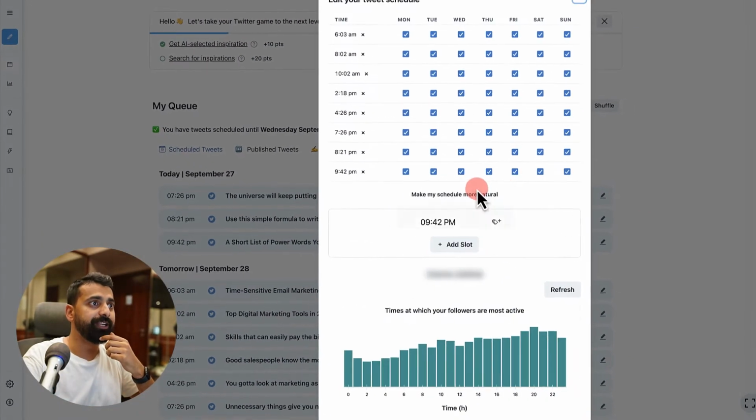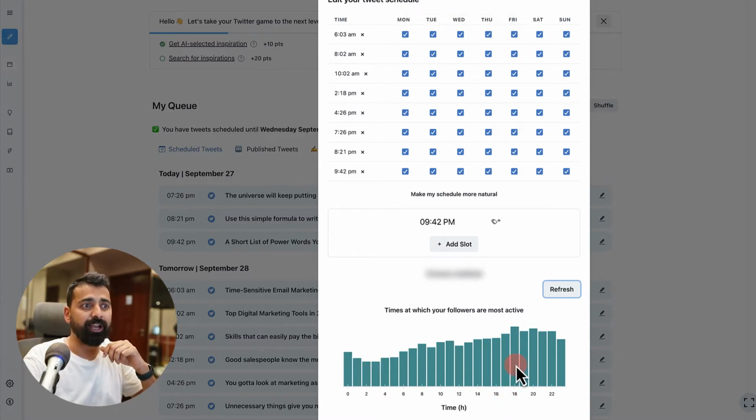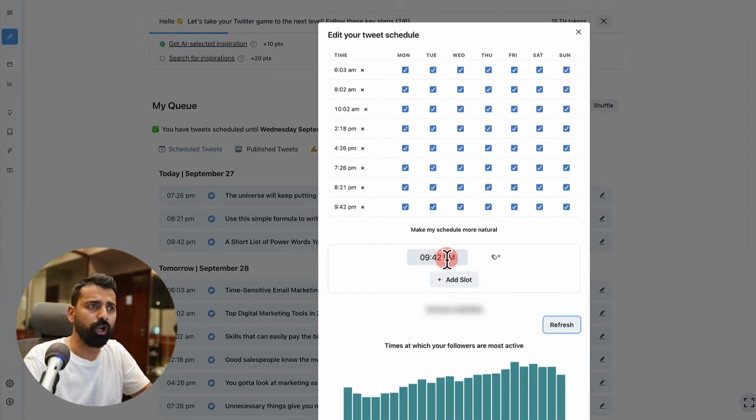So let's say I click on edit queue and I click on refresh. It will take about 1 minute to refresh, but if you look at the last refresh that I did, you can see around 6 o'clock is the time when most of my Twitter followers are active. Similarly, it goes up till 10 and then it starts to decline because a lot of my followers are from Asian countries, and in the night time, they all sleep. But as morning comes at around 8 o'clock, you can see there is a sharp increase in the time to tweet. So once you have found a slot, you can just add the time here and click on add slot, and the slot would be added.